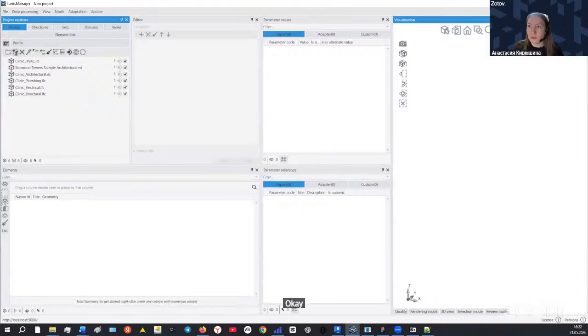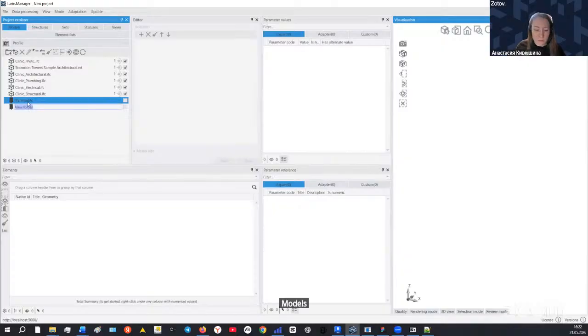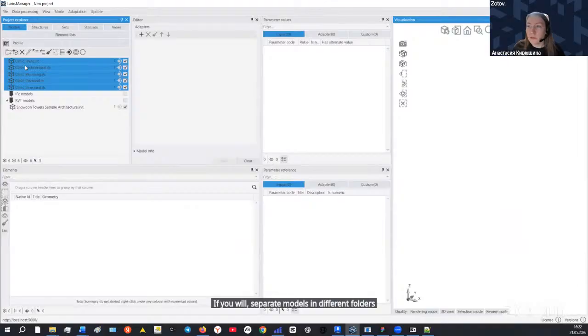Okay. And here I can add some folders. For example, for IFC models and for RVT. It will be more comfortable to work if we separate models in different folders.